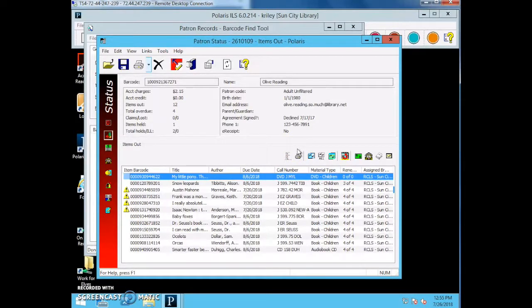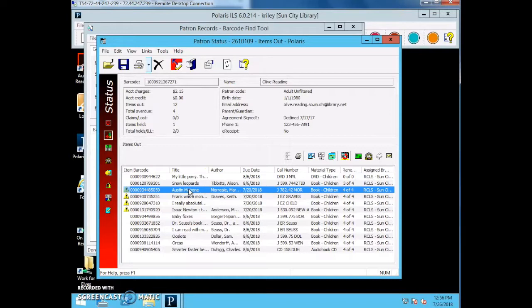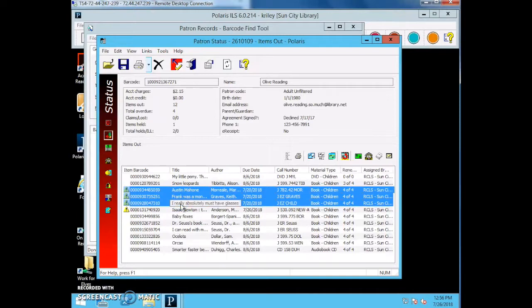The next is renew. Renew is followed by renew all. So if you want to renew, you click the item that you would like to renew, and if you want to do more than one, then while holding down the control key, you can click the additional items. When you have selected everything you want to renew, then select this icon. Of course, renew all will renew all of the items. Be careful with that though, because you don't want to waste a renewal for a patron by clicking renew all when they didn't want to.